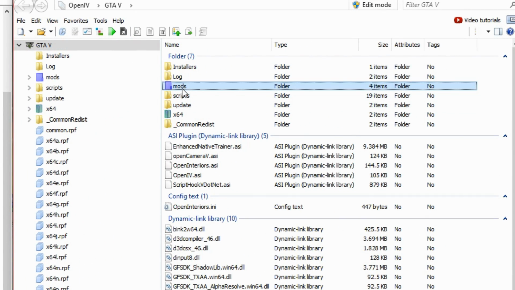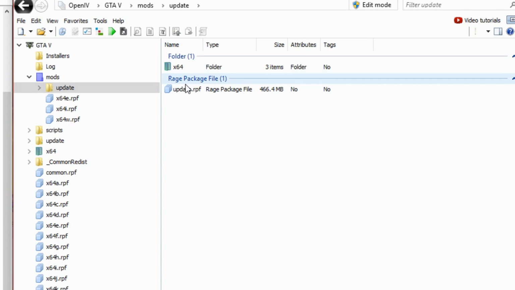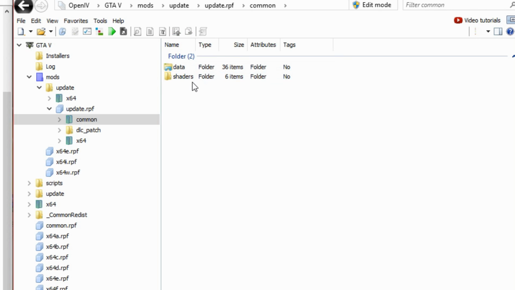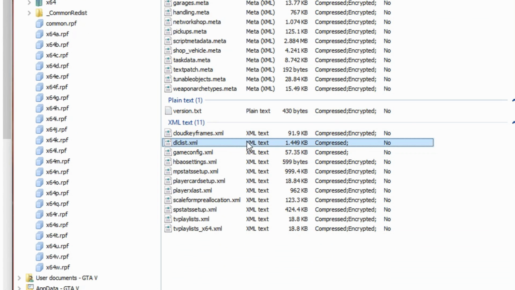I'm going to want to go into the mods folder. So I go into mods, and then from there I just follow the path: update RPF, common, data, and then I'm going to need to find DLC list. Now, DLC list is an XML text file, and it says add this new line. So basically, we're going to need to edit this text file.